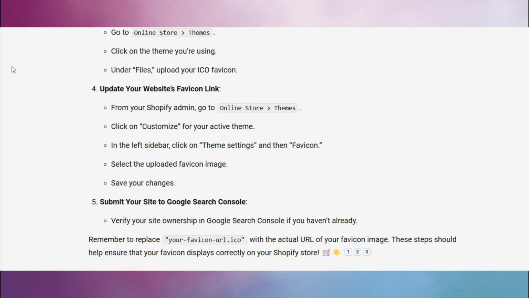These steps should help ensure that your Favicon displays correctly on your Shopify store.